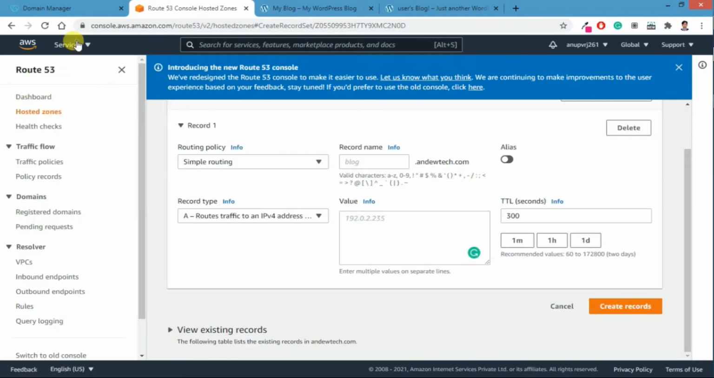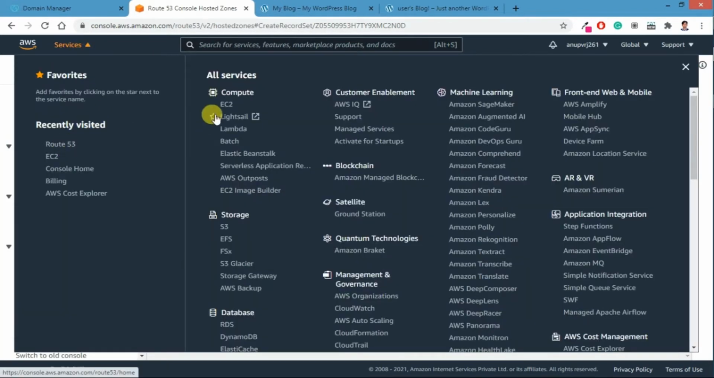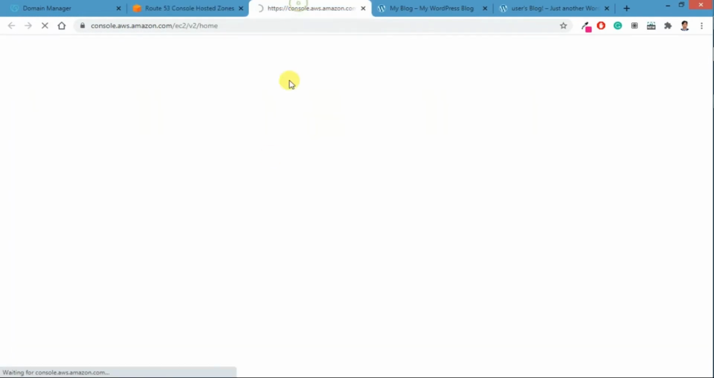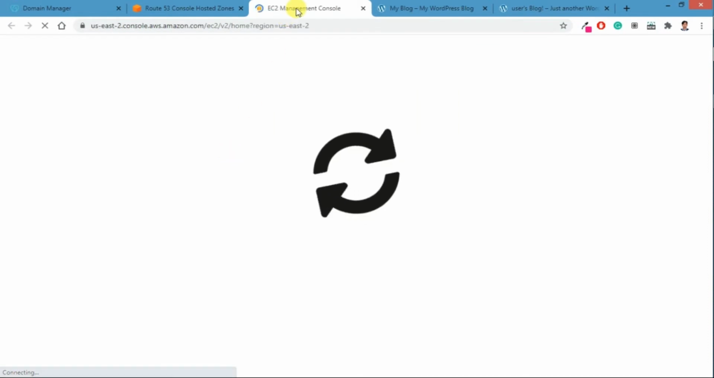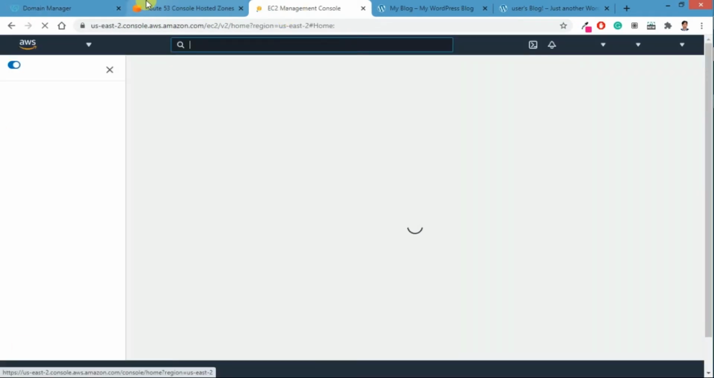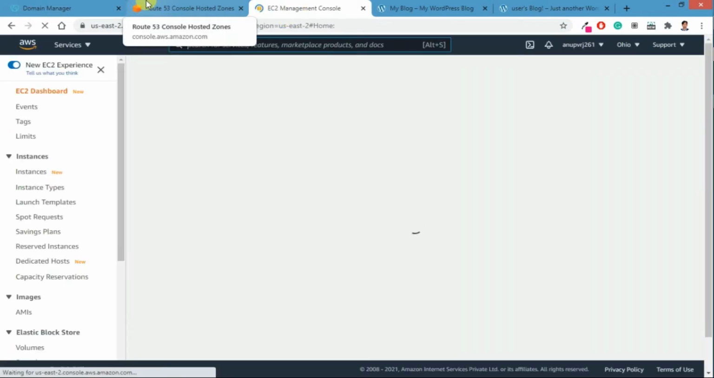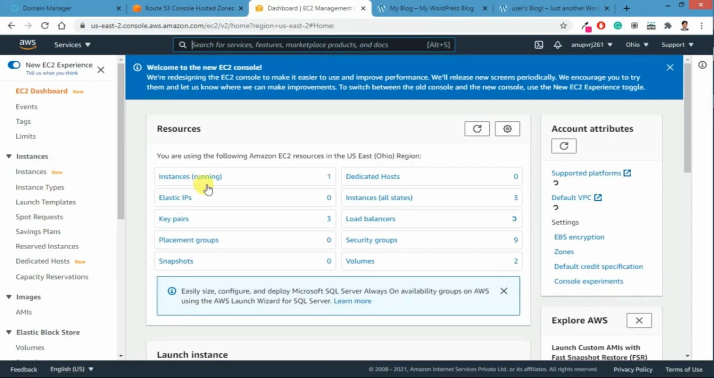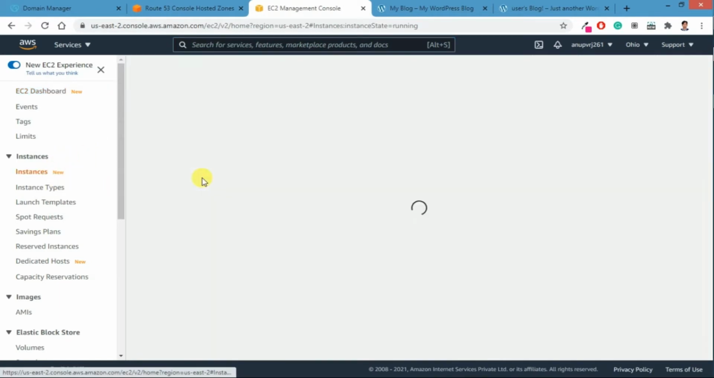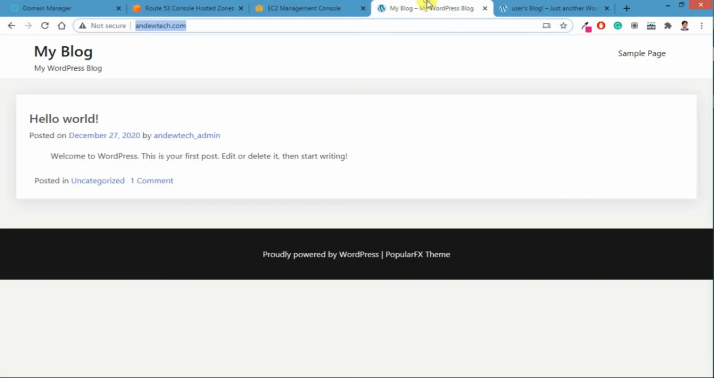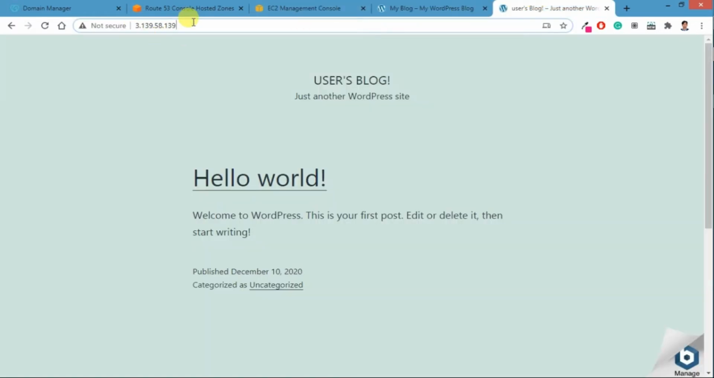So what I will do is click on Services and open EC2 in a new tab. From here we'll copy the IP address. The IP address will be of the same instance that you want to load on the particular domain. In my case, this is the one we are loading here, and I can find that IP address from here. Let me copy it from here.